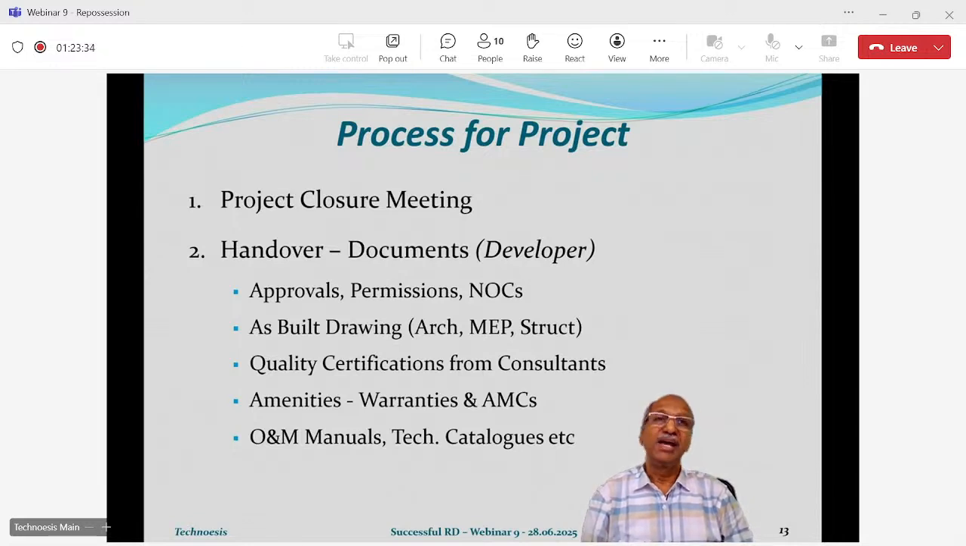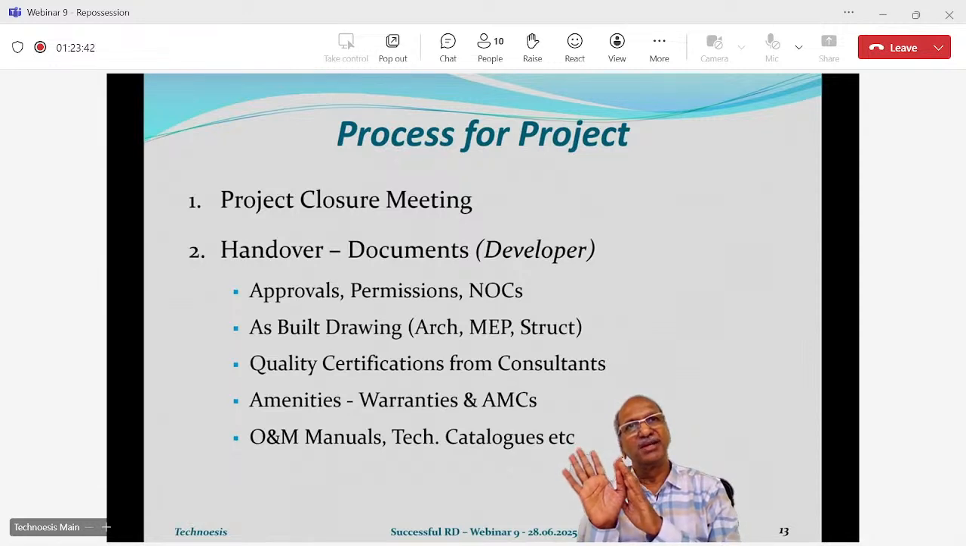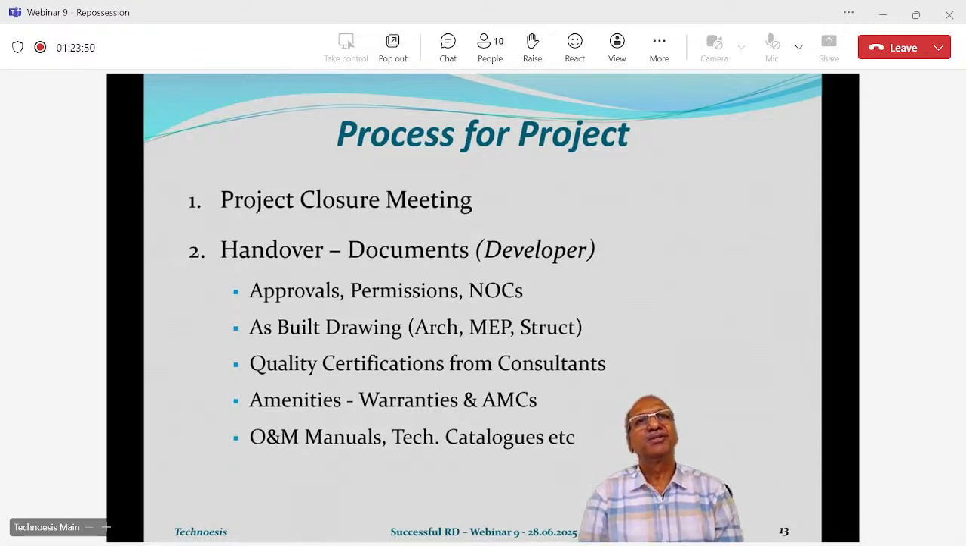Okay, so the as built drawings you must have in your possession. When I say as built, architectural drawings, not approved plans. Approved plans are different. They come from BMC and all. They are there in the first bullet. I'm talking about the second bullet. As-built drawings prepared by the developer's architect, MEP consultant, structural consultant, which have been modified depending on the way the building has been constructed at the site.